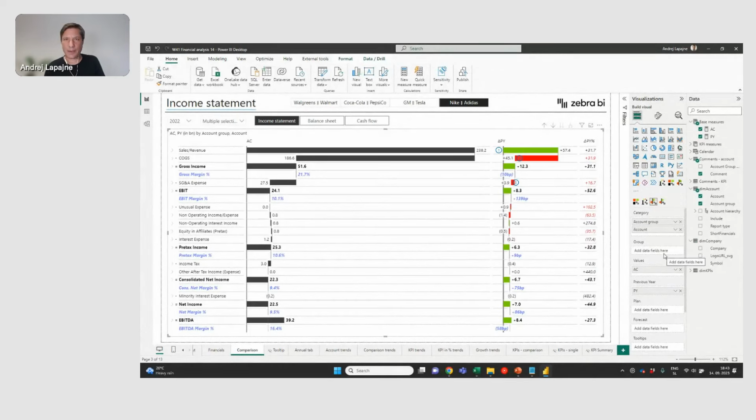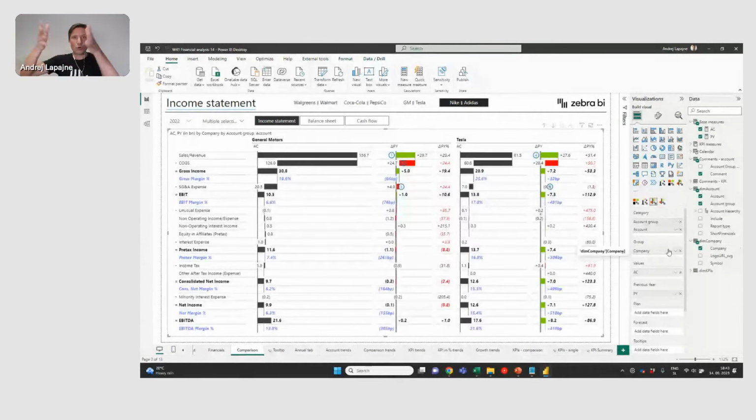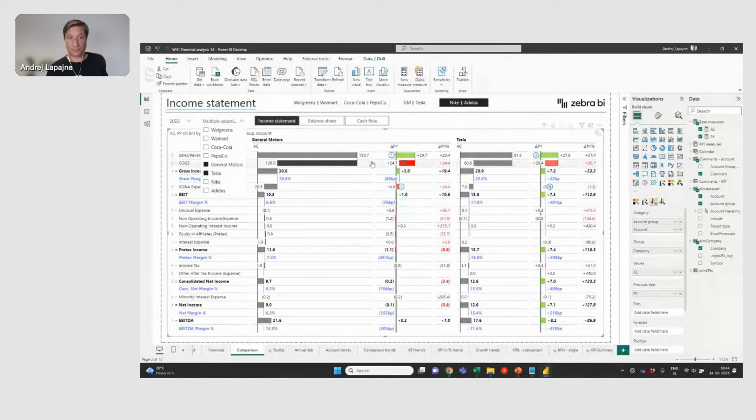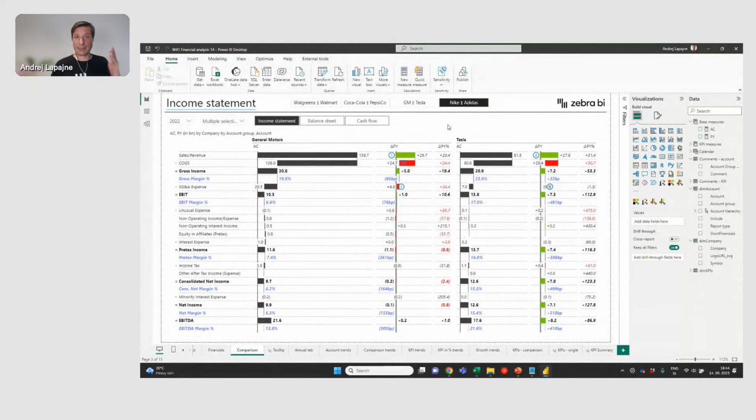All the ZebraBI visuals support grouping, much like the native matrix visual. So you can do similar things with the native matrix visual or with the ZebraBI tables visual, and you simply take your company and put it into the group placeholder. This will create groups in tables. So it's basically a cross tab with several groups. And because only two companies are selected here, voila, I've got a comparison side by side, General Motors and Tesla.